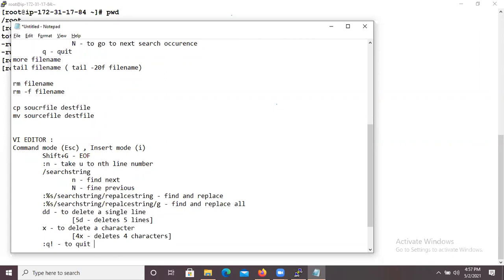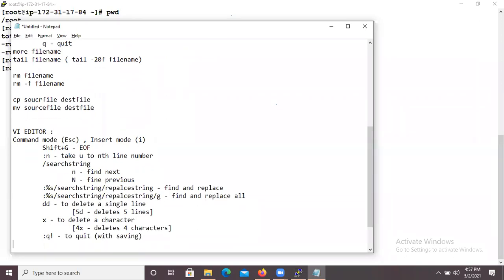And then to quit, this is without saving. This is to save and quit. So this is what we'll mostly be using.